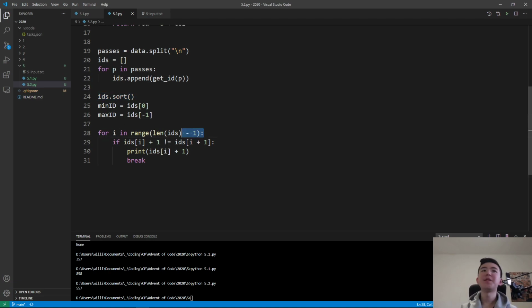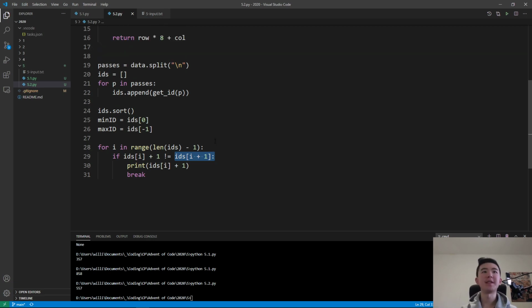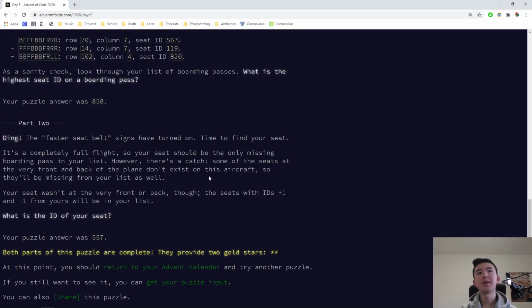And basically we just loop through all the IDs, and for a given ID, if the immediate next ID is not equal to our ID plus 1, so in our example, like 2, 3, 5, 6, 7, we would go to 3. We would look at the one ahead. We would see 5, and then we would see that 4 is missing. So we would know that 4 is the answer. So that might have been a bit confusing, but hopefully that made sense.